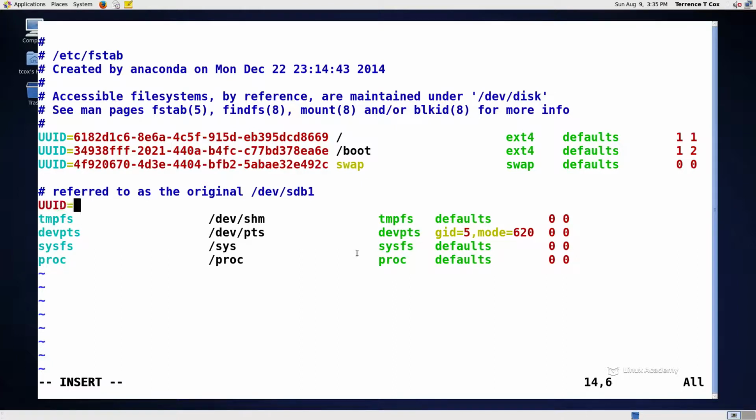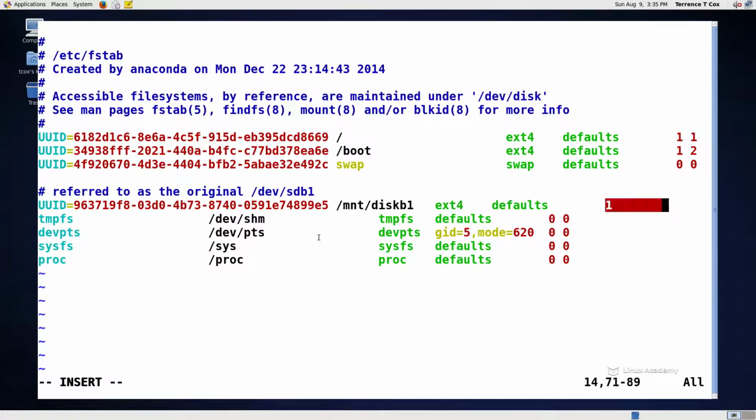I'm going to say UUID, and here's where I'm pasting this in for obvious reasons. Then I'm going to say that that is going to be mounted to disk B1. It is an ext4 partition. I will simply use the default mounts here, so I'm not going to do anything special. And I'm simply going to use the default mount type of 1 1.